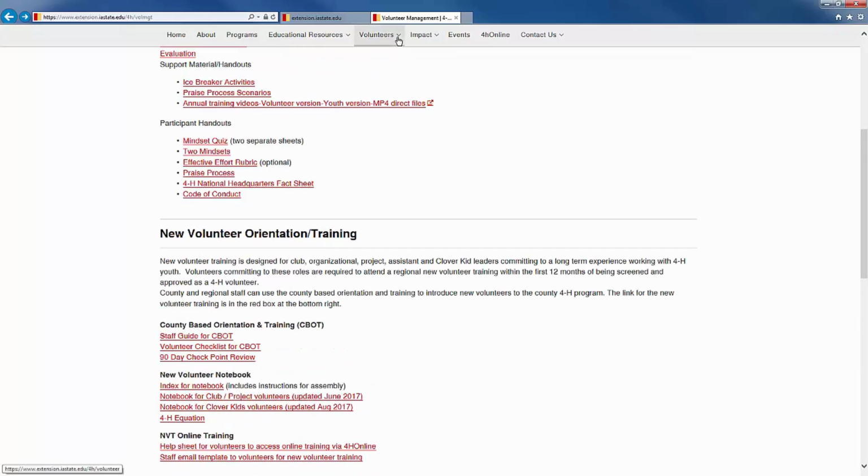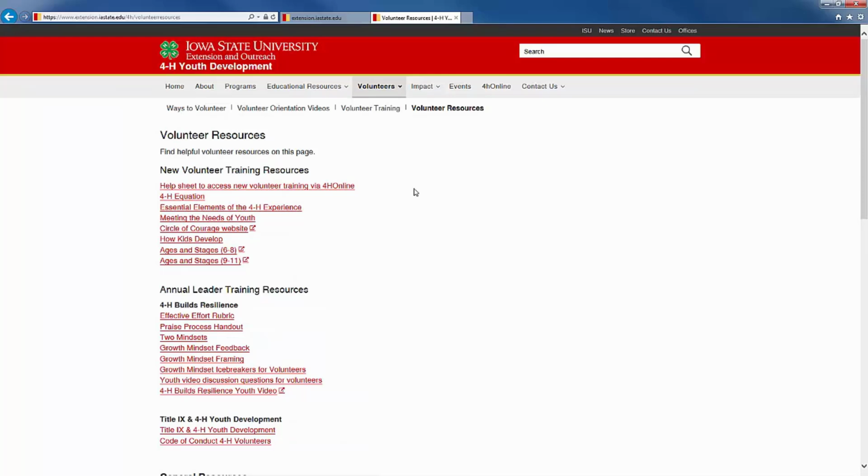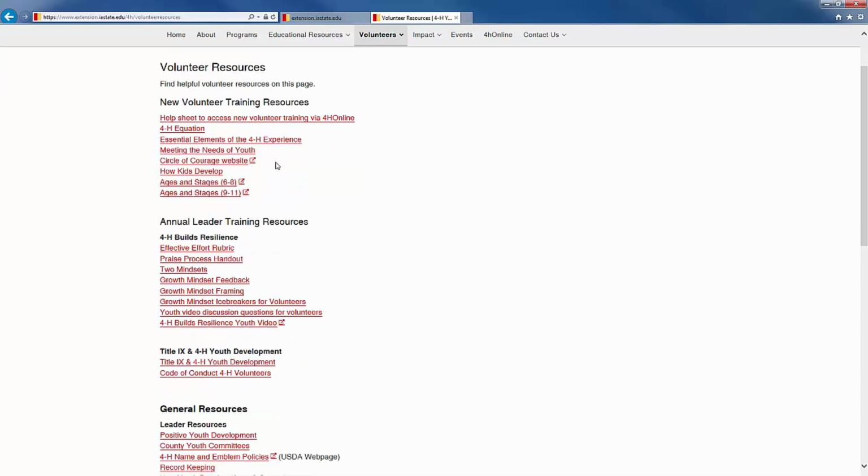Finally, I'm going to go ahead and go to the Volunteer Resources page. Be sure to point out to your volunteers that they have information that helps support them in both new volunteer training and the annual leader training under Volunteer Resources. So there's additional supporting documents for new volunteer training that they can print off and utilize that will help support them as club leaders. There's also additional supports and information that will support the volunteer following the annual leader training as they bring this information and implement it back into their club.